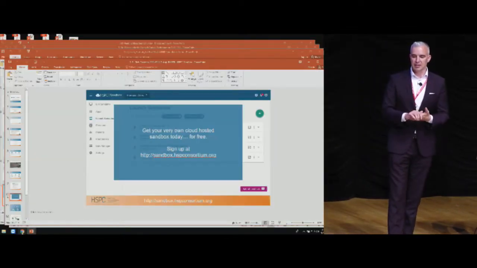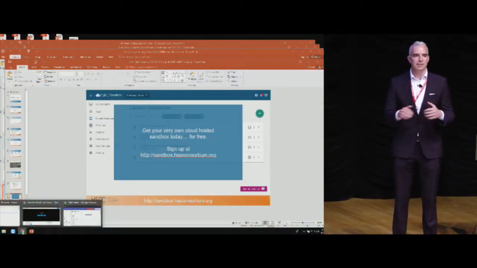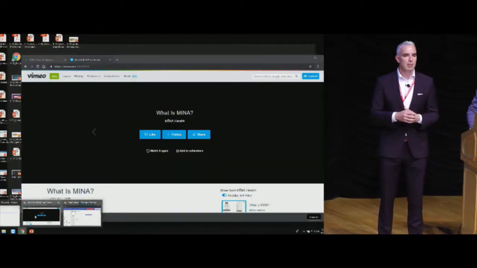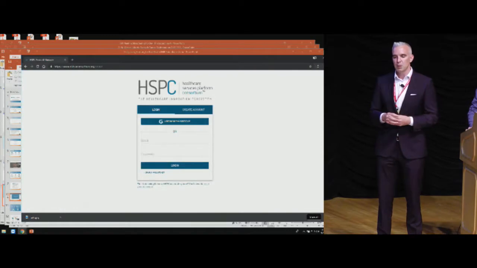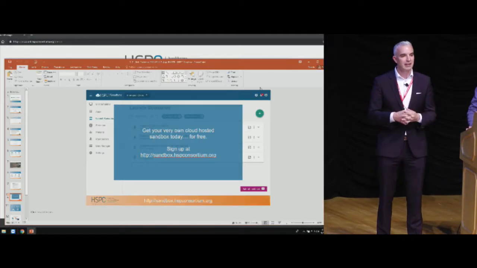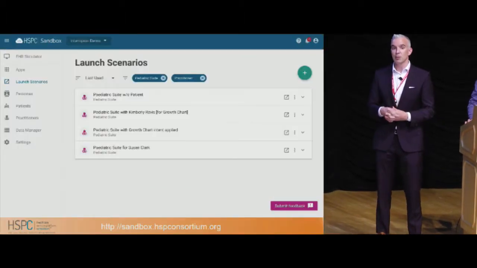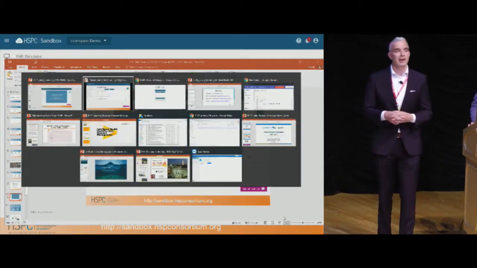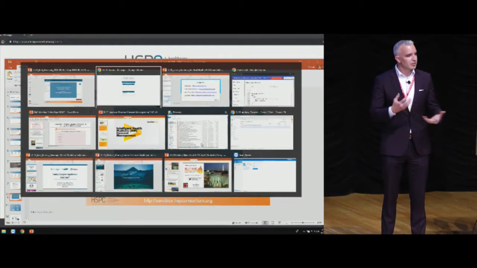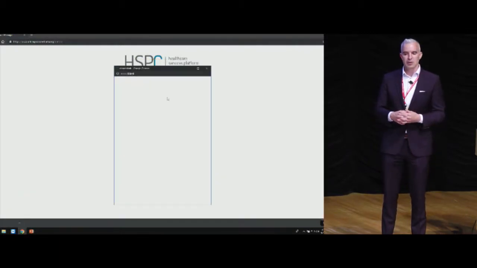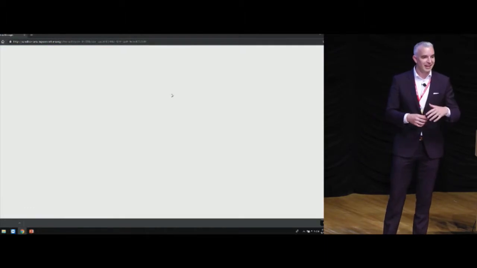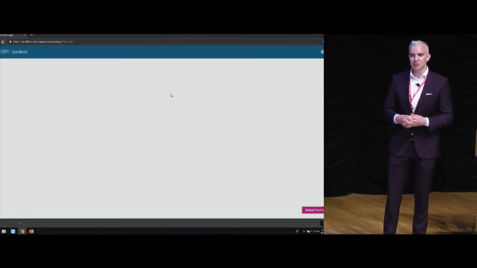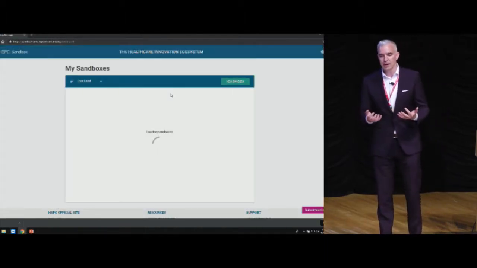The first thing is, like I said, this is free. You can get it by going to sandbox.hspconsortium.org. What we're going to show you is our new beta sandbox. We're not ready to make it our primary sandbox just yet, but we're getting close. We're probably about 4 weeks away from working through some of the issues that we've been identifying from the early use. The way you'd find that is through sandbox-beta.hspconsortium.org. So that's where we are right now.